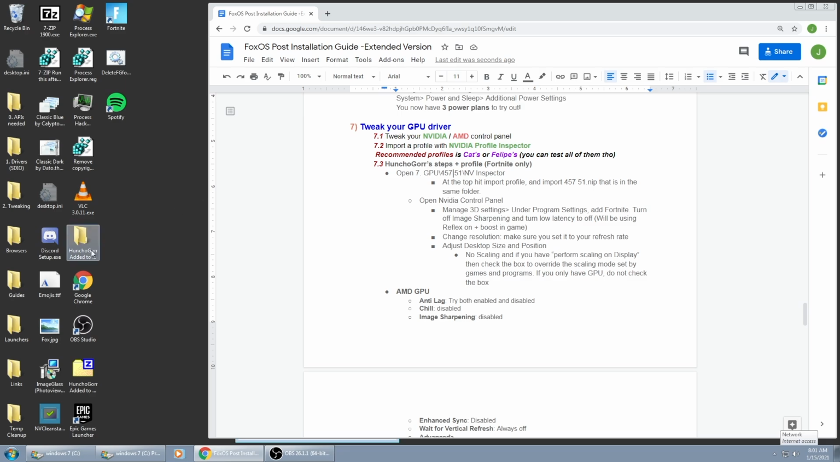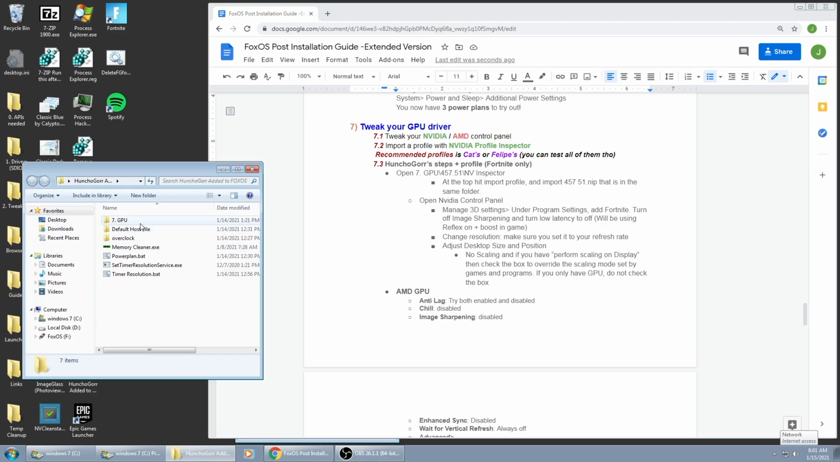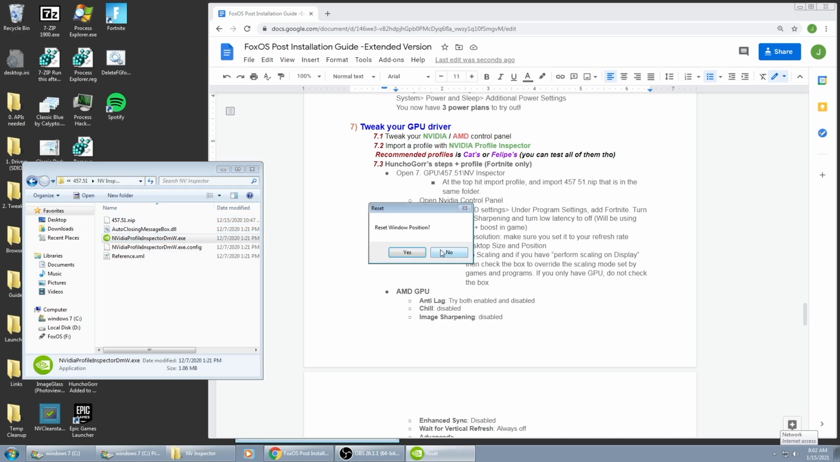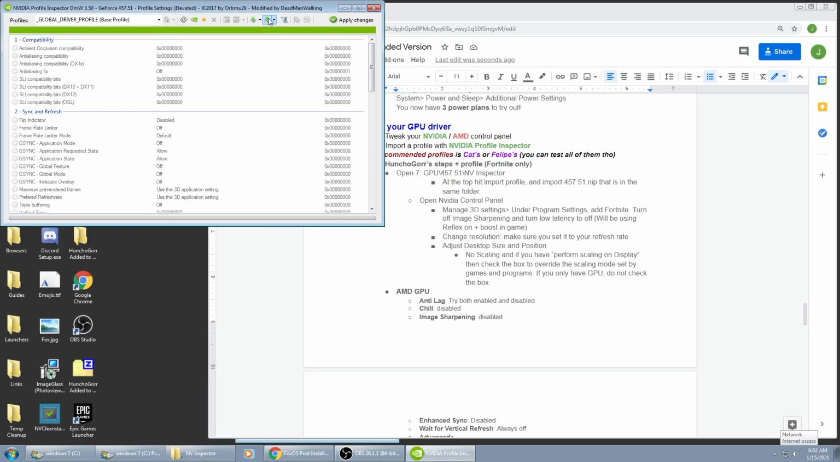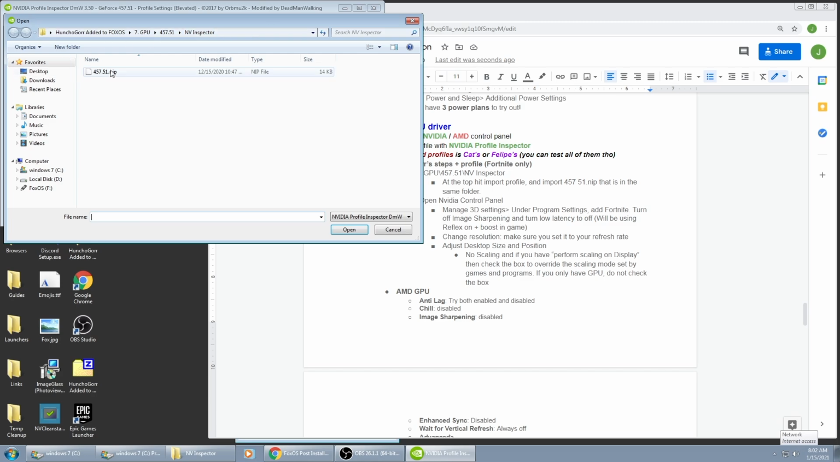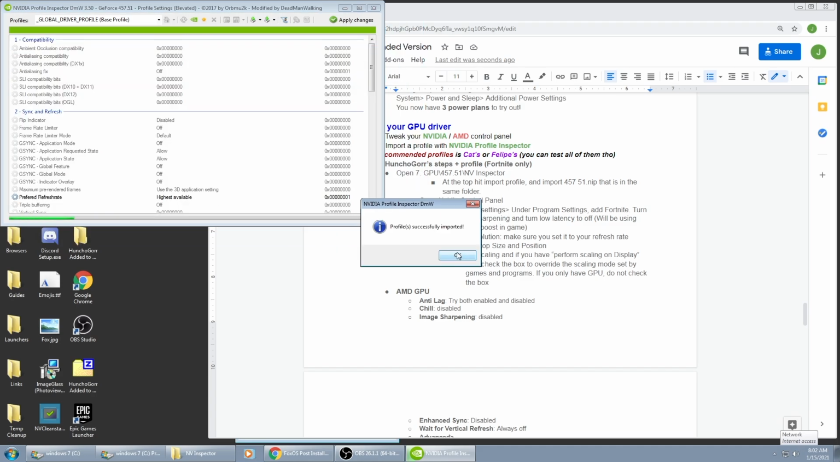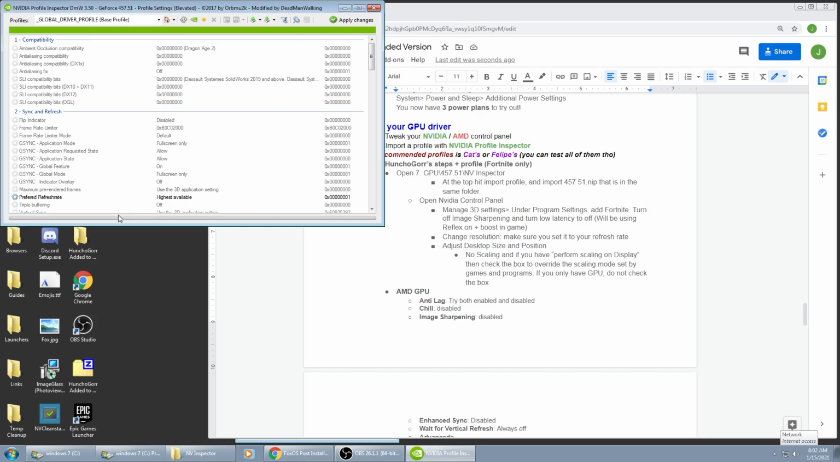So what we're going to do, if you want to import my profile, is go to my folder, GPU, 457.51, inspector, open up Nvidia Profile Inspector, hit the import button, import profile, and it'll be in that same folder. Okay. So after the green bar is done loading, you can back out of it.